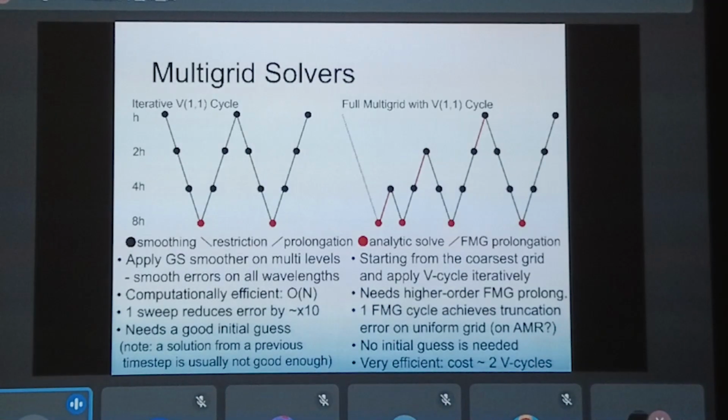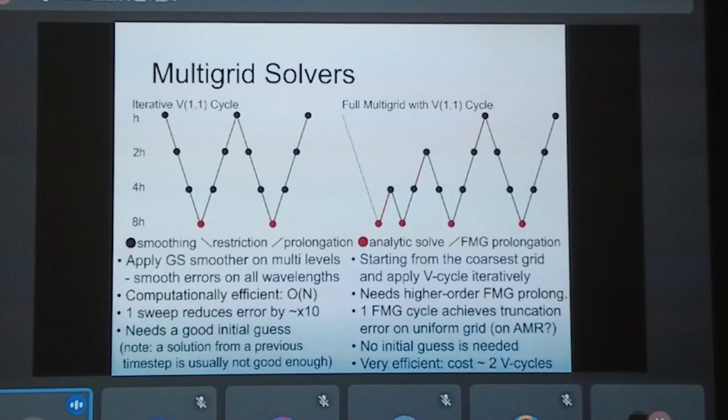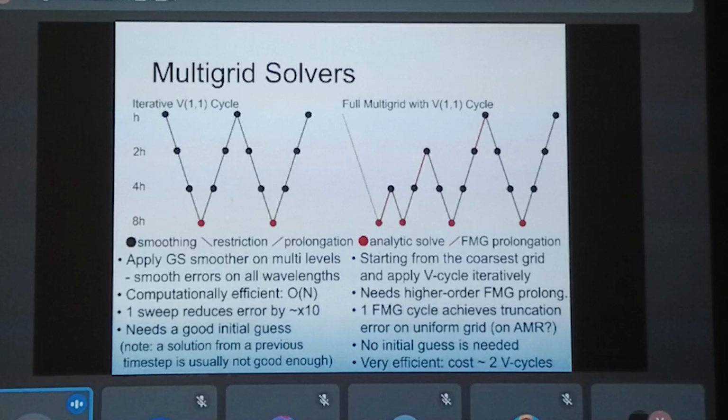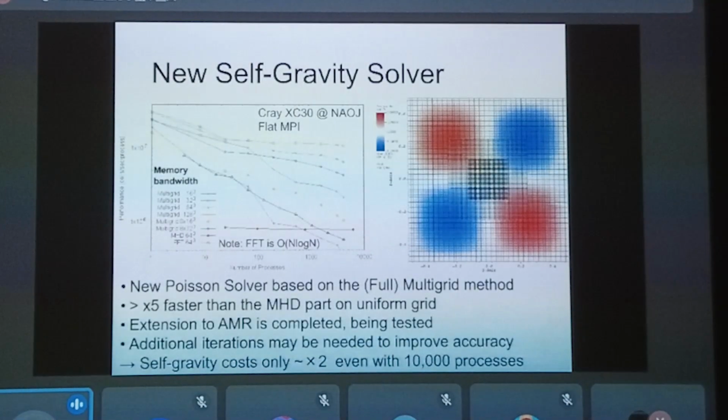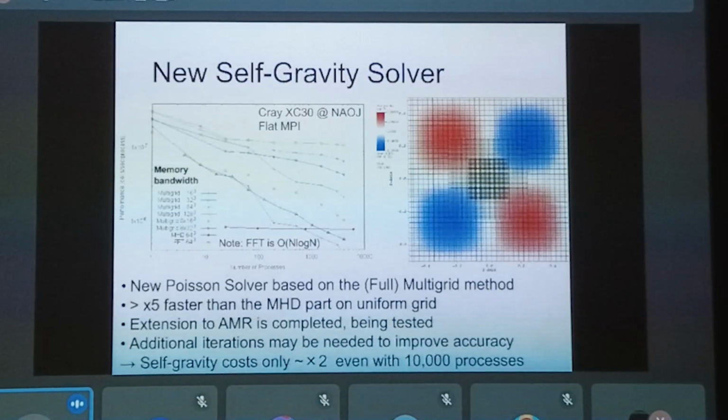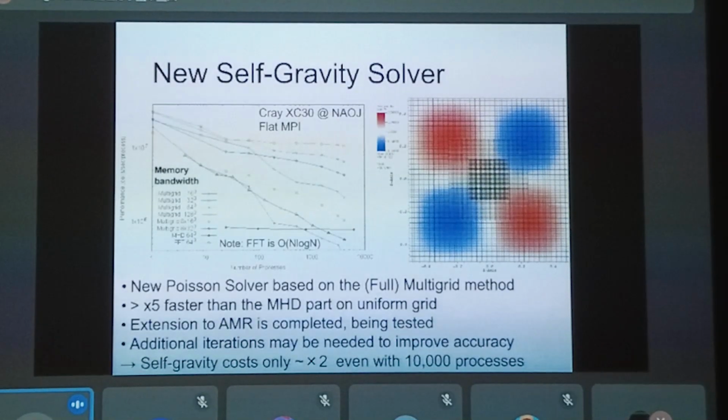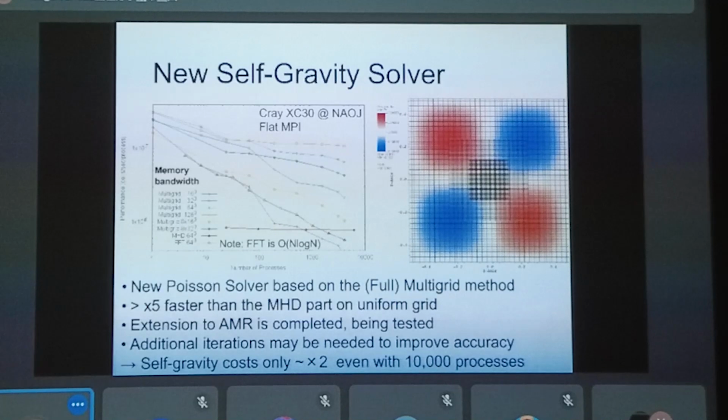So we decided to implement a new solver based on the so-called multigrid method. But let me skip the detailed discussion. If you are interested, you can ask me later. So this new Poisson solver based on the multigrid method is already almost completed and it's now being tested.